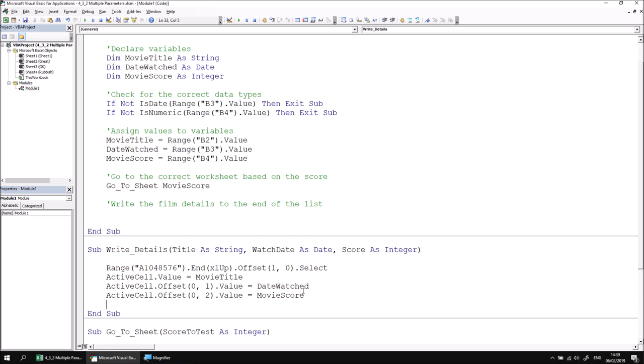Now I just need to convert the names of what were the variables in the previous subroutine to match the names of the parameters in the one that I've just declared. So the first one is called title rather than movie title, so let's alter that one. Now I need to reference watch date rather than date watched. We can do that fairly quickly and simply, watch date. And then finally, the third parameter is called score rather than the variable, which was called movie score.